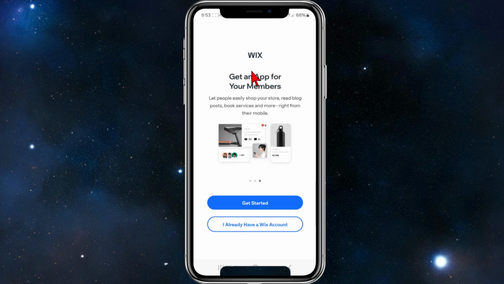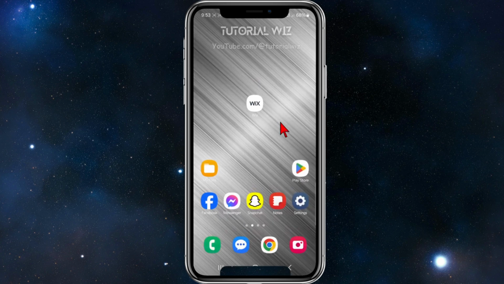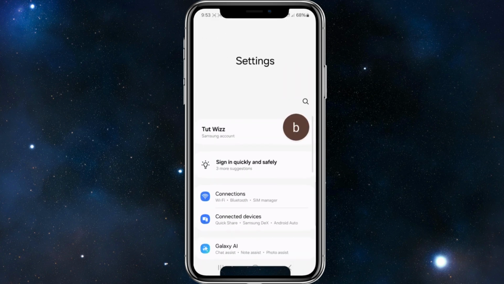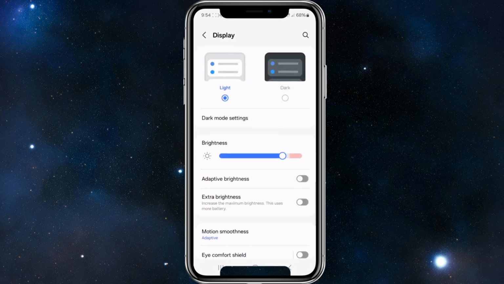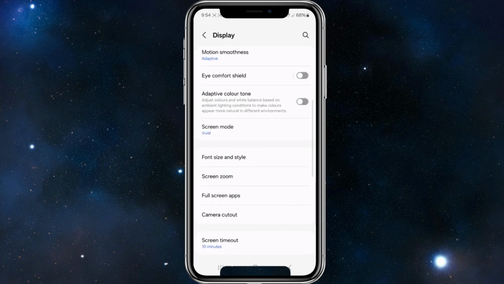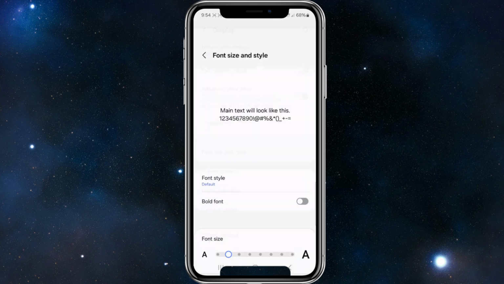So now in order to increase your font size, we need to head back and then go to our settings app on our device, scroll down and click into display. Once you're inside display, again scroll down and look for font size and style. It's going to be near halfway down the page.